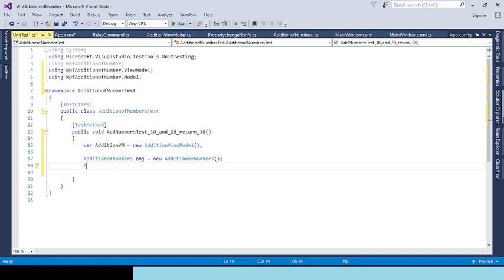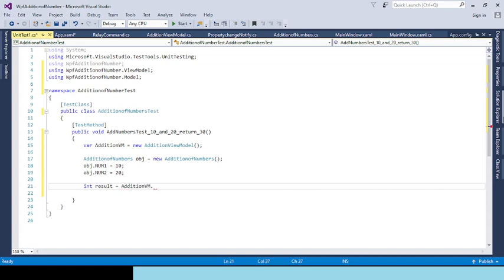Now just provide the static data, so without running the UI you will get the final answer. Number 1 is 10, suppose. Number 2 is equal to 20. Result is equal to addition, dot, in the add method of the view model.